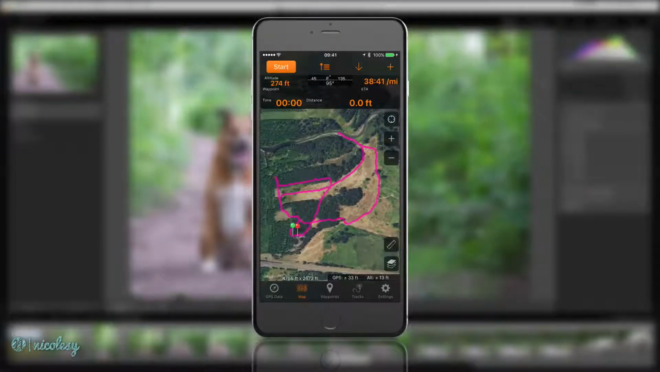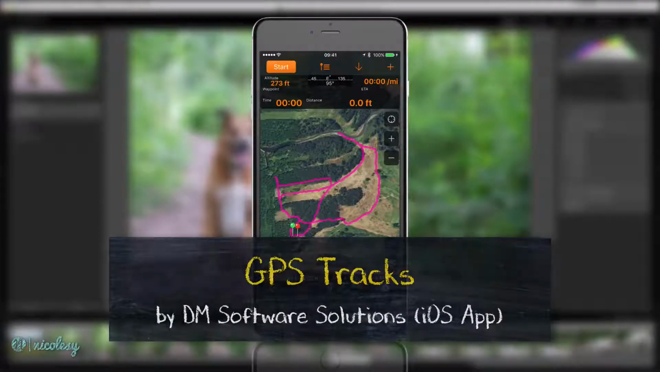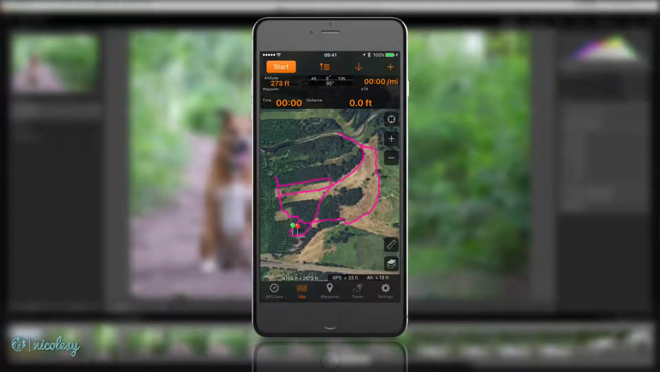So let me go ahead and show you how I do this with my phone. I use an app called GPS Tracks, and this allows me to start and stop my GPS tracking, and then it draws a line where I was walking. One thing you do need to set beforehand is to make sure that the time is synchronized between the two devices. In this case, I made sure that the time on my iPhone matched the time on my camera. I wasn't concerned with the seconds being perfectly precise. I just wanted it to be within a minute of the actual time.